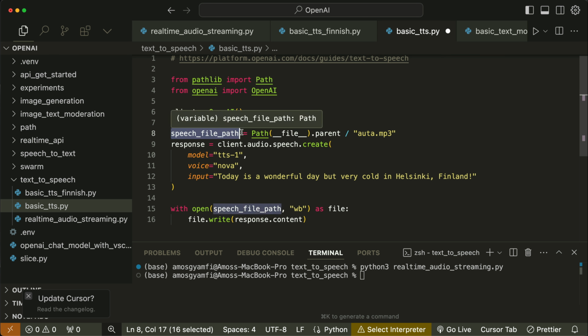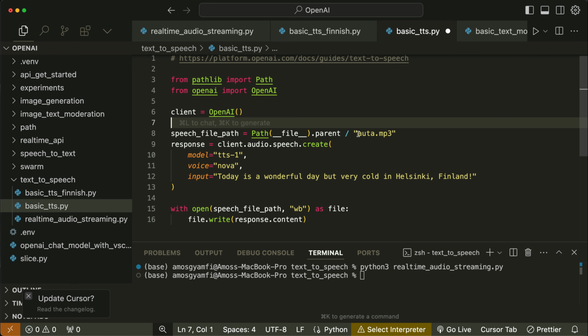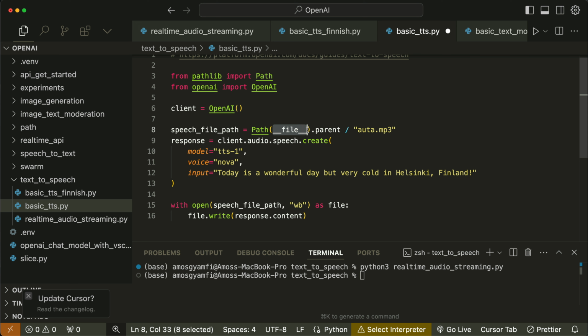We define the path for the output audio file. So you have noticed here, we have a custom name, outer.mp3. You can use any name you want for the audio file name. Over here, we refer to the location of the current script and the parent directory containing the script.